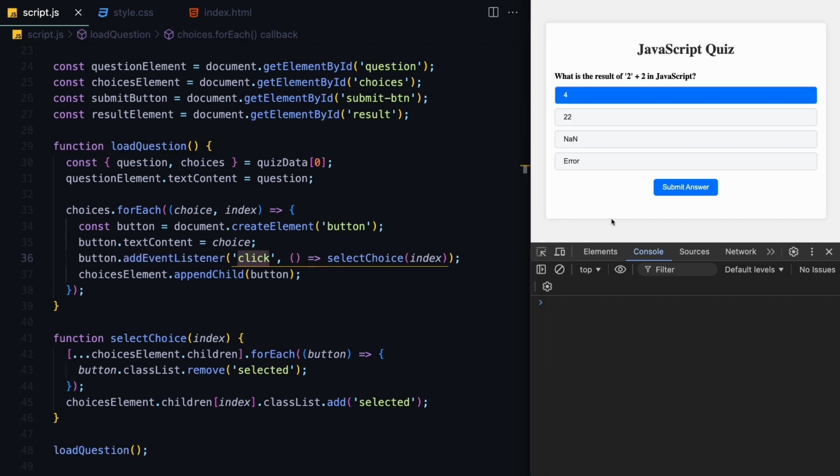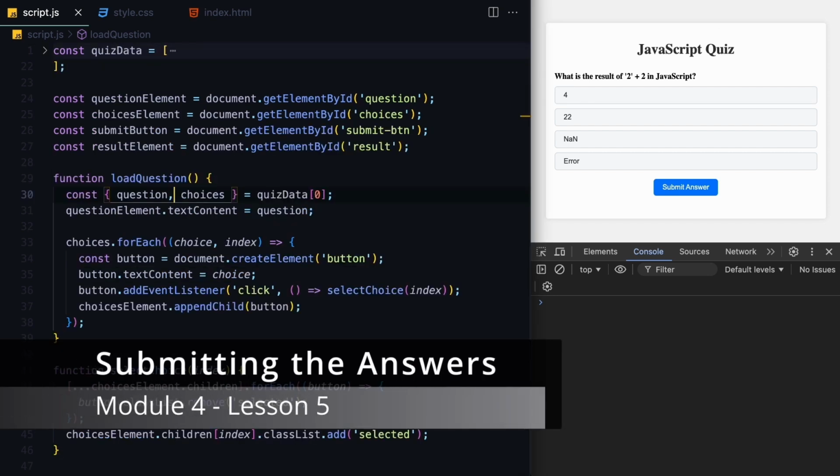But for our quiz app, the main event we'll focus on is the click event for selecting an answer and submitting it. And in the next step, we'll use the click event to handle the selection of an answer. Now that users can select an answer, it's time to handle the answer submission.